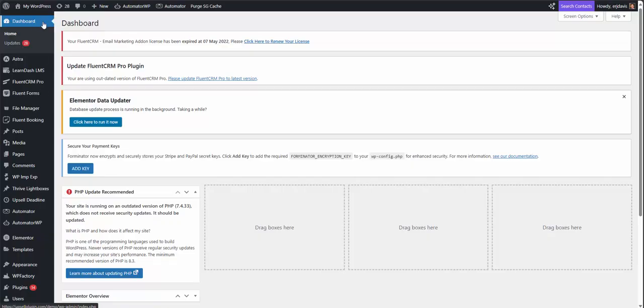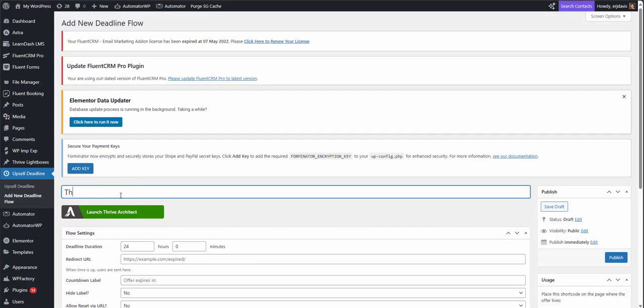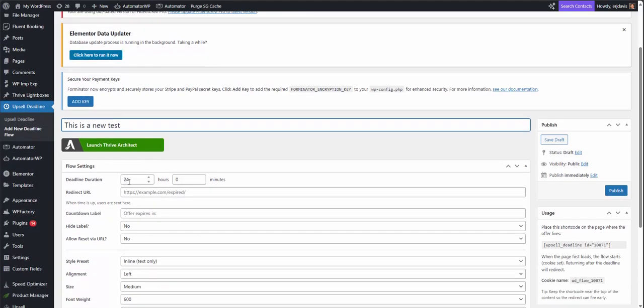Inside your WordPress dashboard, go ahead and hover over Upsell Deadline. Go ahead and click on it. And you're going to want to add a new deadline flow. So let's click Add New Deadline Flow. Let's give it a name. We're going to set the duration.